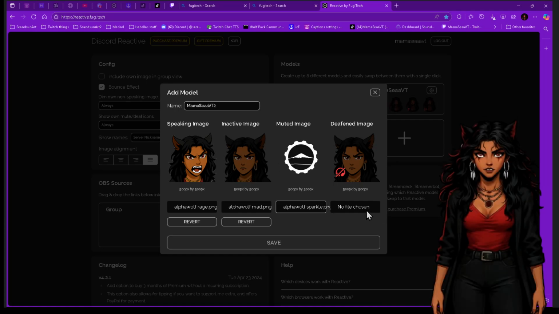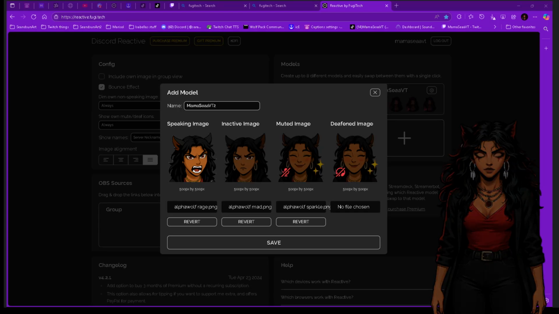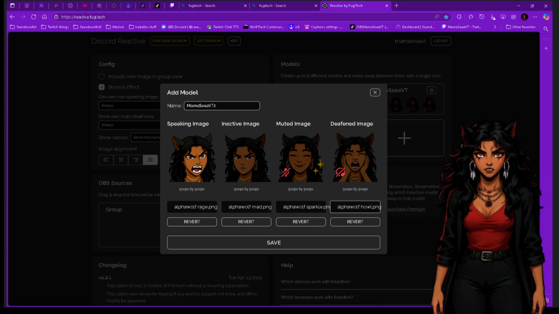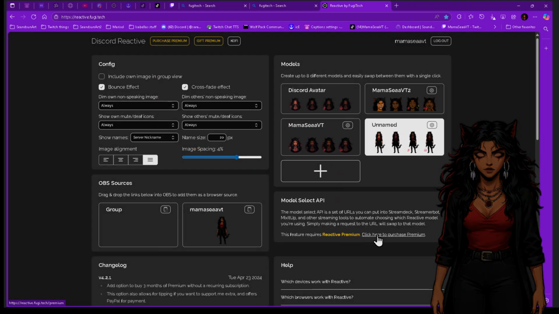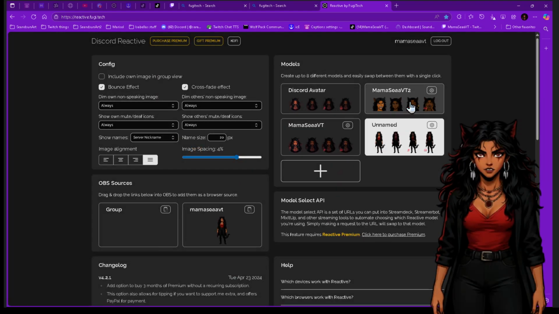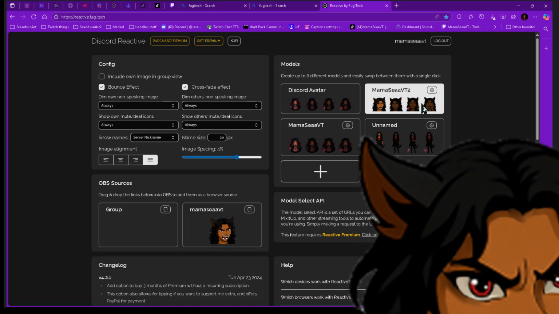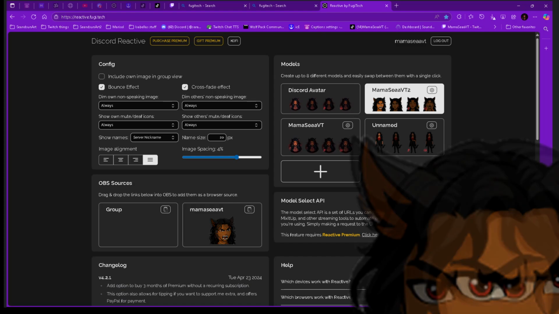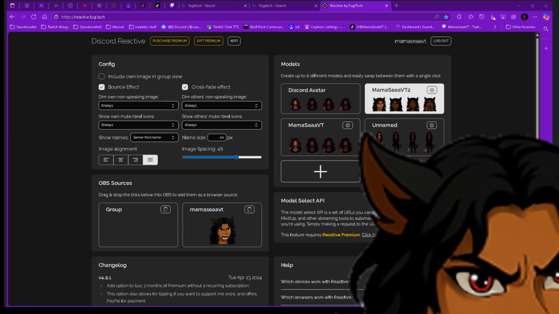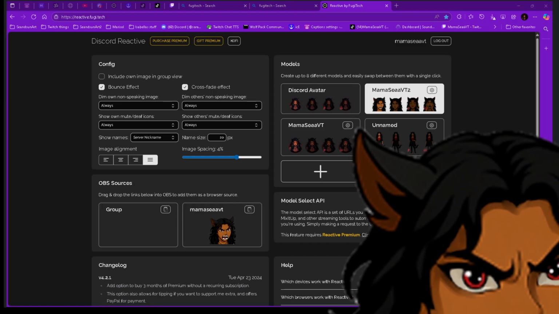It's going to look funny, but... And then the last one will be this one. Okay, so I got my 4 images in, and then I'm going to save it. I'm going to click on it so it's highlighted, so it'll turn white. And then we're going to go back to the Fugi here.